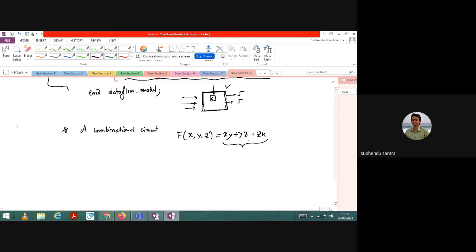Okay, and you are asked to implement the circuit using an 8 is to 1 multiplexer. Using that you have to design it. Okay, and you have to do it in VHDL, using the VHDL language. Okay. So can you try it?